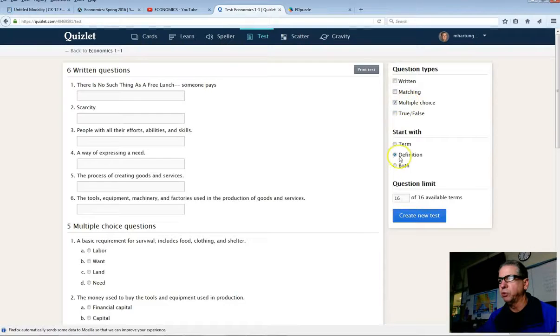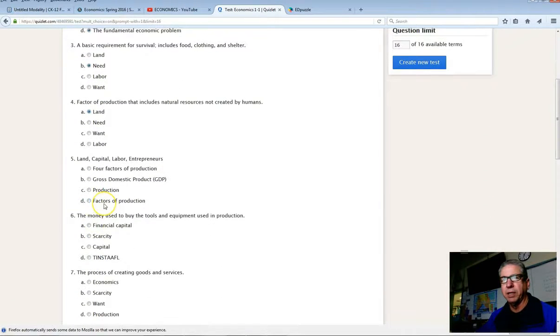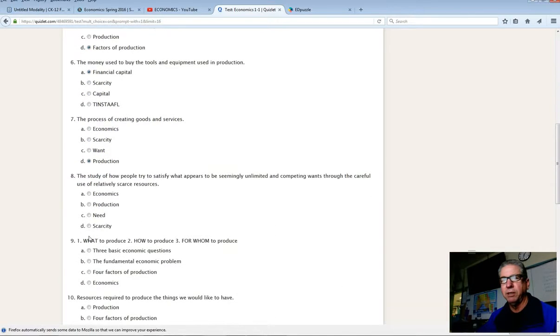Let's try a multiple choice. Start with the definition. Pick however many terms you would like to have. Create a new test. And then you would go through here and see if you can answer some of these. For example, scarcity would be the fundamental economic problem. And so you go through, and I'll just select some of these real quick. Fast as I can. Number 5, land, capital, labor, entrepreneurs, factors of production, financial capital. Process of creating goods and services is production, I believe.